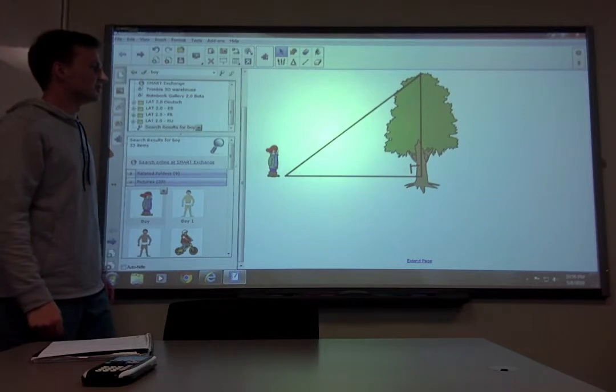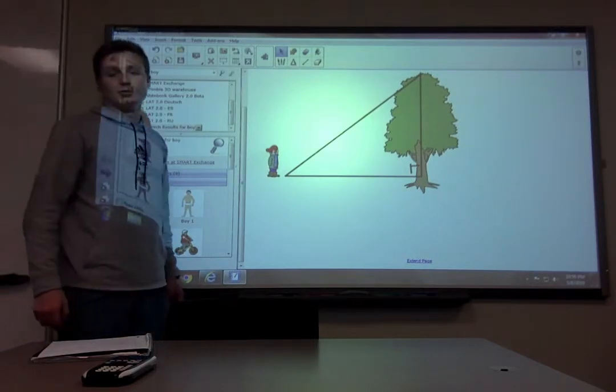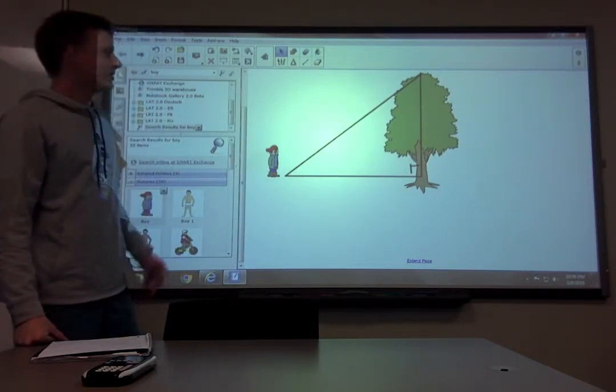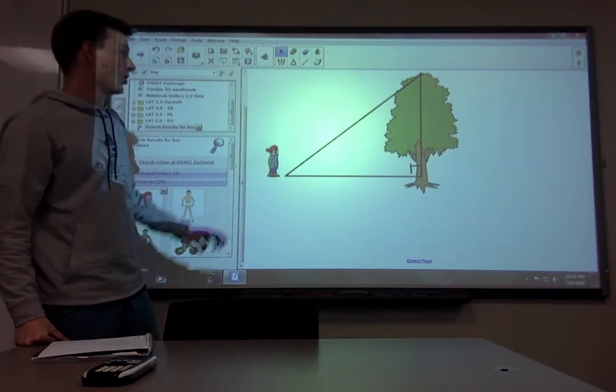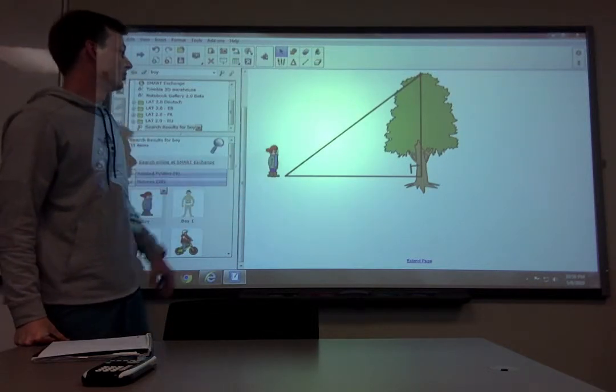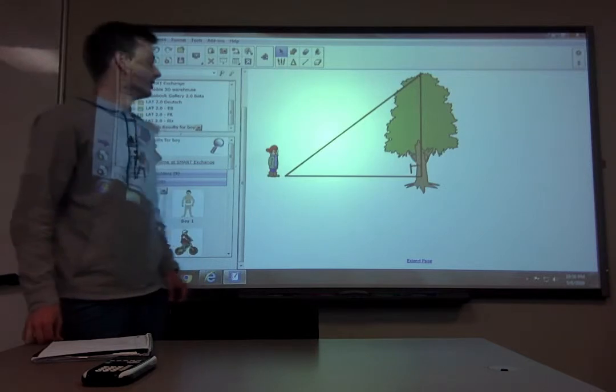So as you can see, this picture will make your word problem a lot more interesting for students. They might find it really enjoyable to come to the board and be able to move the tree around and move the boy around on the board as well.